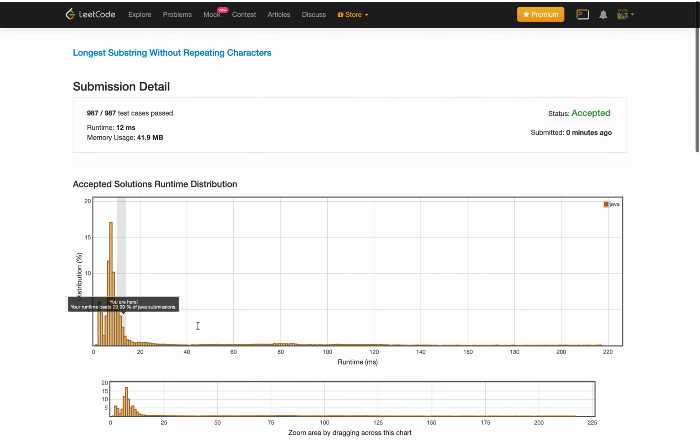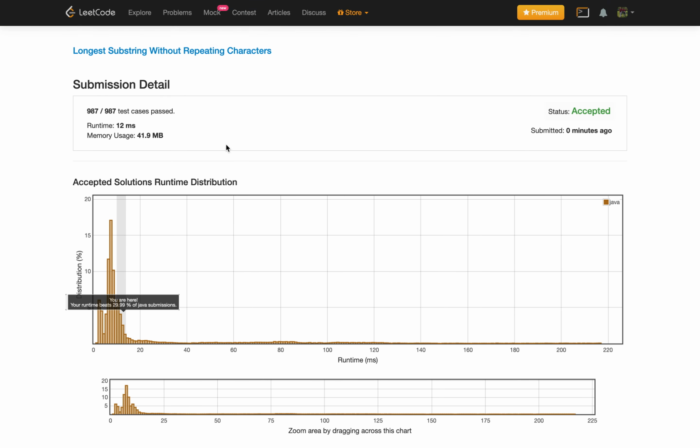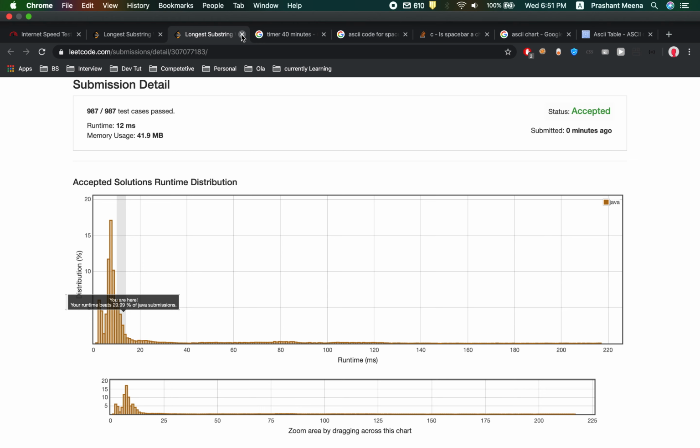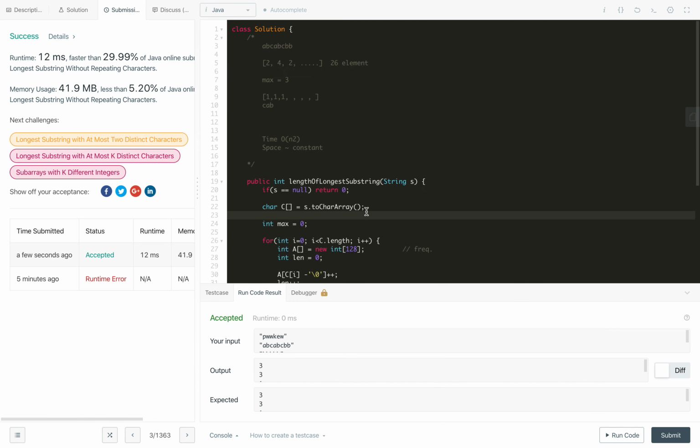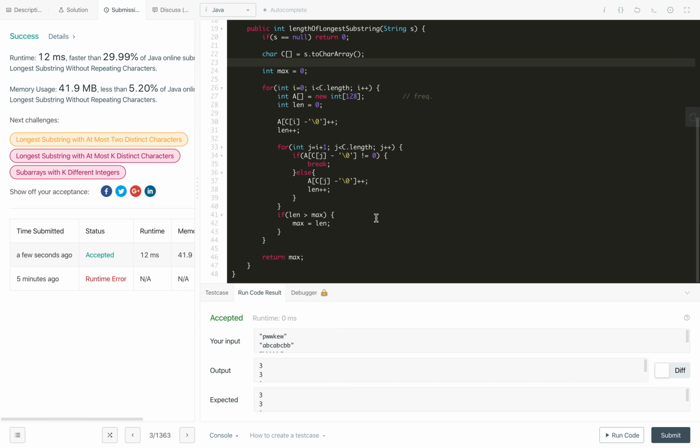Okay, I think we could do better, but we should not take it always seriously, because there are some cases where it depends on the resources that LeetCode or any judge provides us. Okay, so this is our solution.